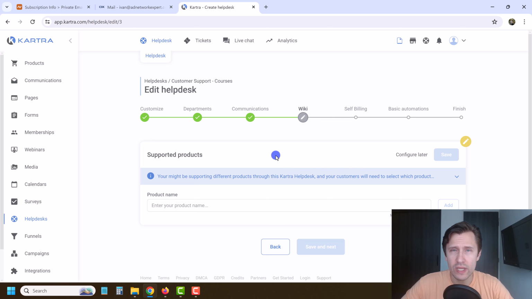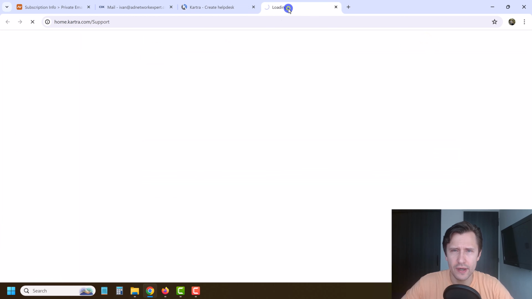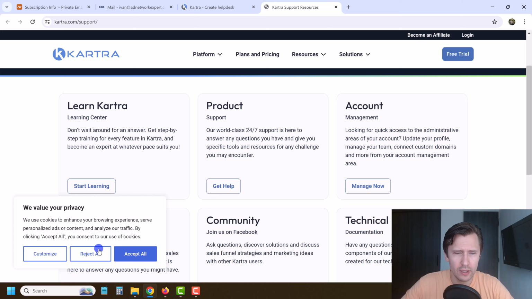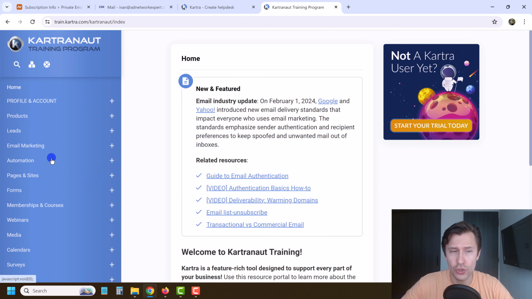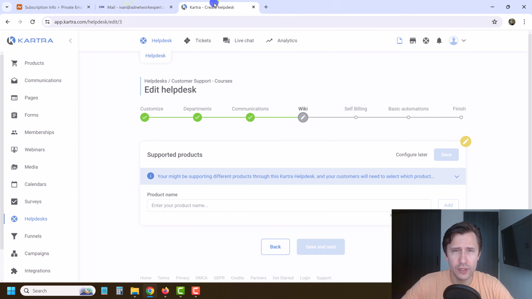You would add a wiki as well. So a wiki is like a Wikipedia, like a knowledge help center. So people can come in here to look for a specific thing. So it's going to be something like this. If I show you here in another tab, like what Kartra has here, Learning Center. If I click on Start Learning, basically people can search for things, right? They can look for specific things before asking you for help. So that's what you're doing here.